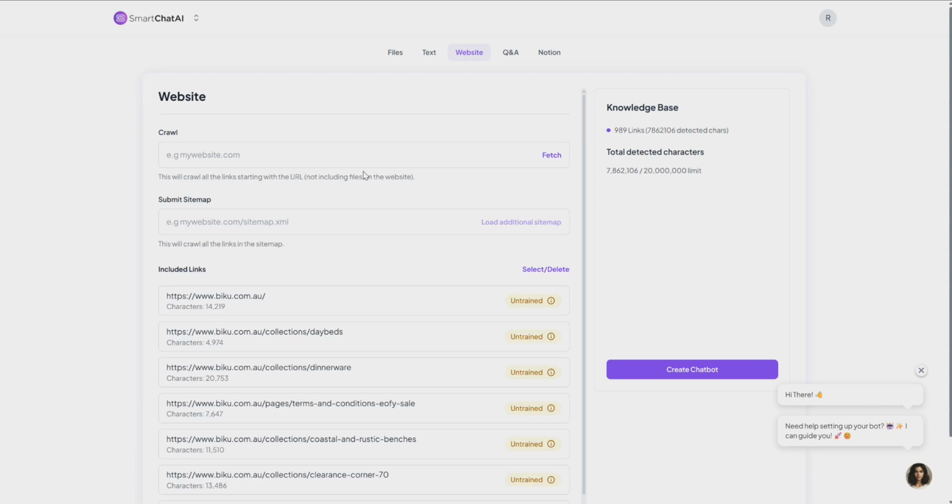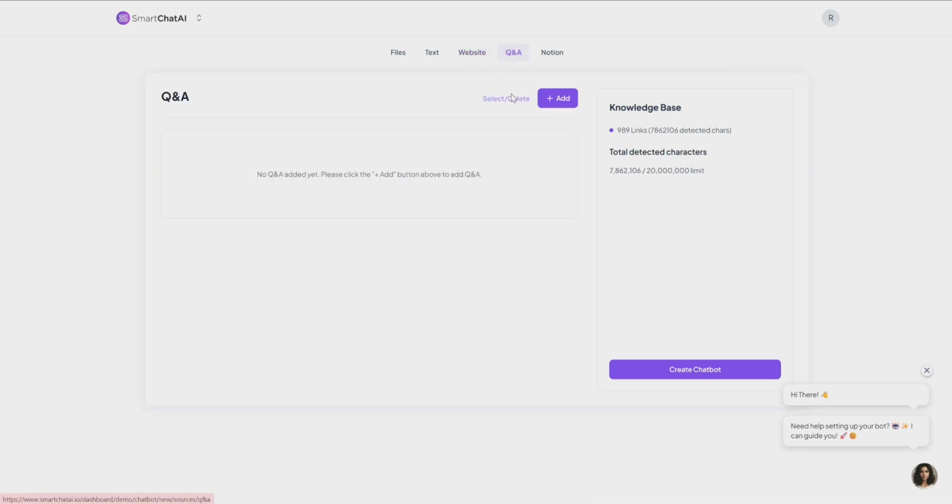Great, so now you can see that we've crawled the entire website. We've got 989 links, so quite a large website. And we've got over 7.5 million characters. So when you crawl your website, if you find that you've gone over your allowance, you can just quickly go back into your account settings here and just upgrade your plan or get additional storage so we can create your chatbot for you. Okay, from here, I go to my questions and answers.